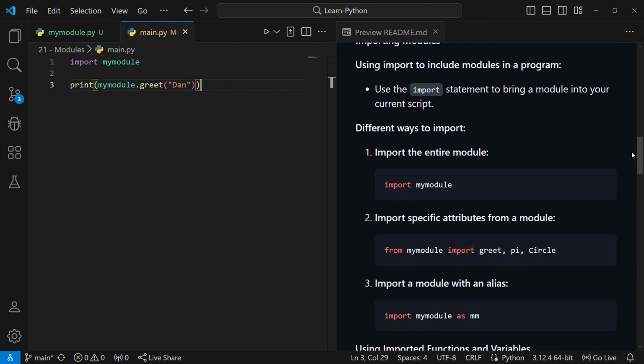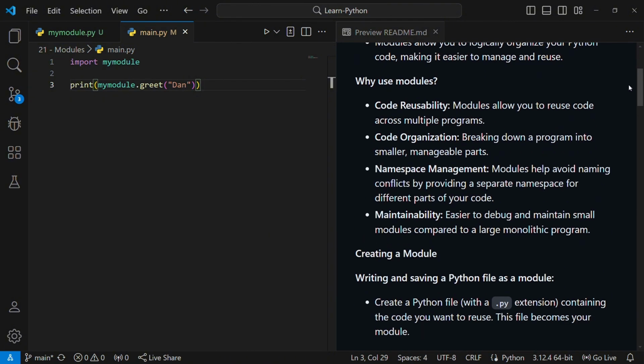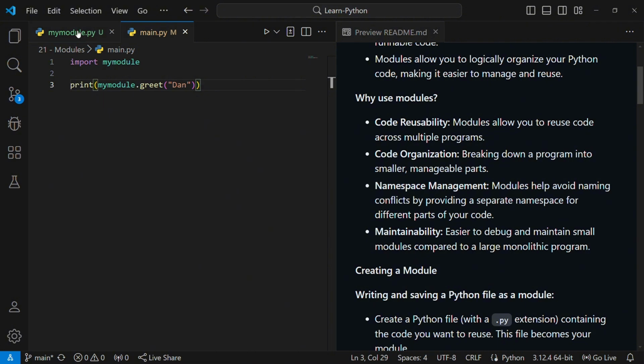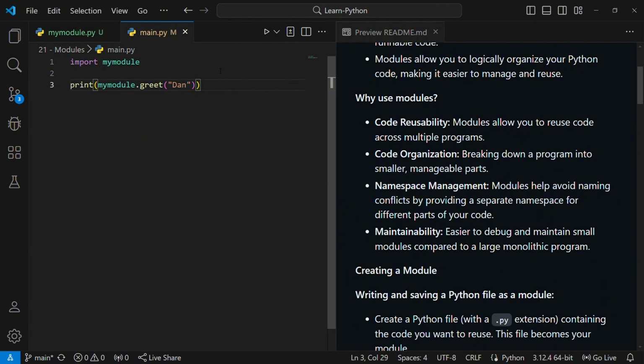It helps you organize your code well and makes your code reusable, because now in any file, if I want to use this class circle, I'll just have to import my module, then say my module dot circle. Every time I want to use this greet function, I'll just import my module and say my module dot greet. And that is what we call code reusability. Also, you can see my code is clean because I'm just using this greet function, and there are few lines of code because I organized my code well. That is called code organization.